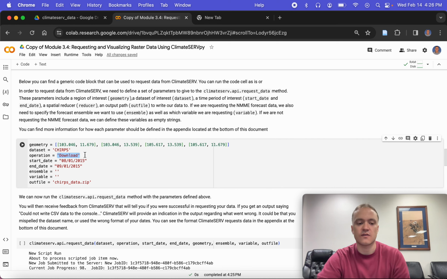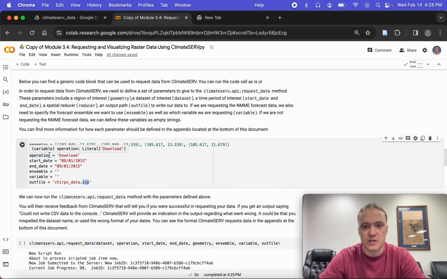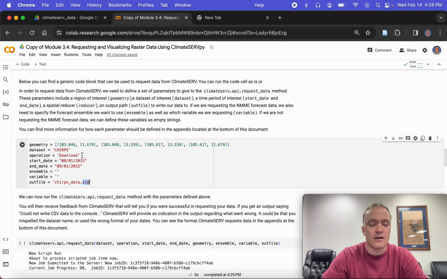And whenever you specify your operation type as download, you're usually going to want to put a file extension of .zip. What the download argument to operation will do is tell ClimateSERV that you want .tiff files, which stands for tagged image files. And so when we specify the operation type as download, we want to end the out file with an extension of .zip. And the .zip will just be a folder containing these TIF files within them.